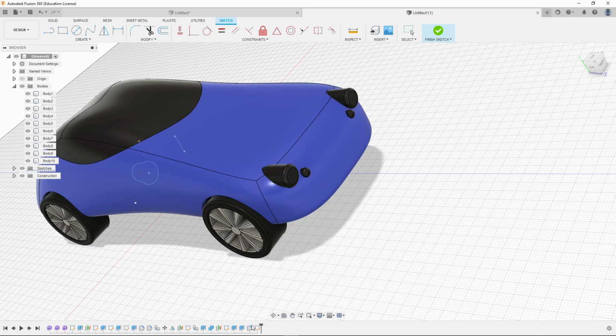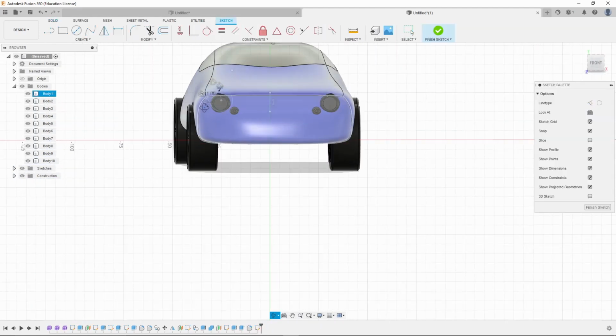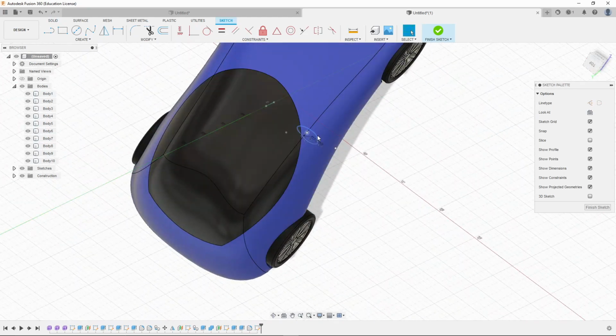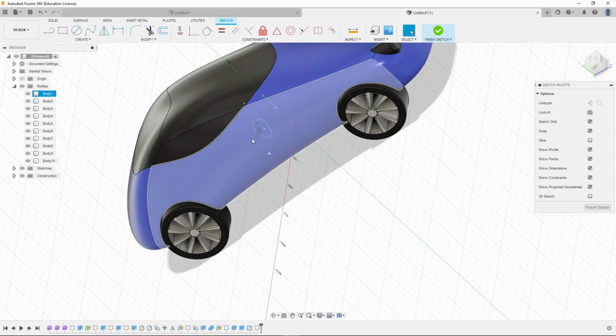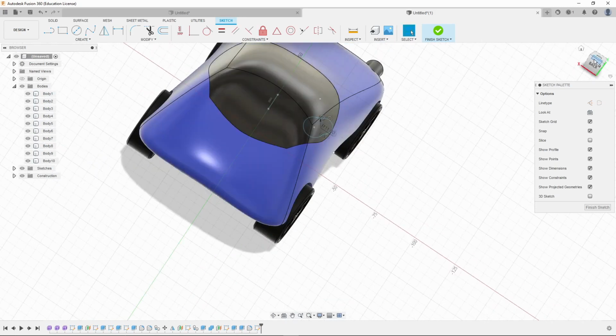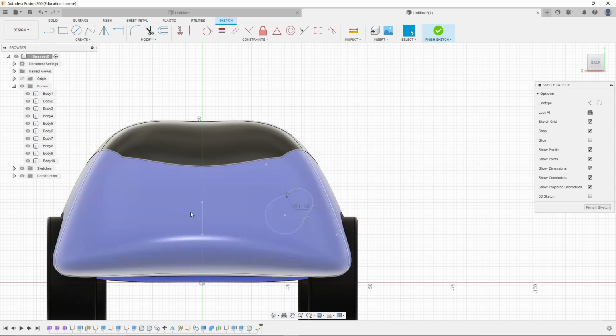Whoa, what did I do? Came out of the sketch. Let's go down here and go edit sketch. So as you can see this time, I've not offset the plane, I've just drawn it in the middle of the car. I'm hoping this won't clip through the outside as I do this, but we will find out. It doesn't mean I have to do a massive extrude though to get it out the back of the car.